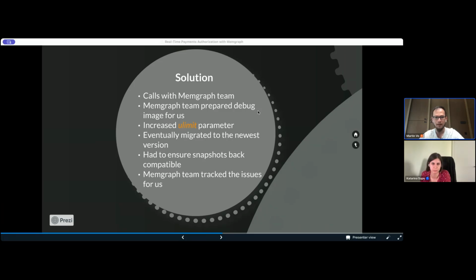And it solved the issue. So we eventually also migrated to the newest version. This was a little bit challenging for us because we need to ensure that if there is any issue during the deployment, we can still roll back to the previous version as we do with our services. But snapshots are not back compatible. So if somebody writes data after we upgrade to the new version and then we want to roll back, then the old snapshots wouldn't work. So we have to make sure that this will not happen.